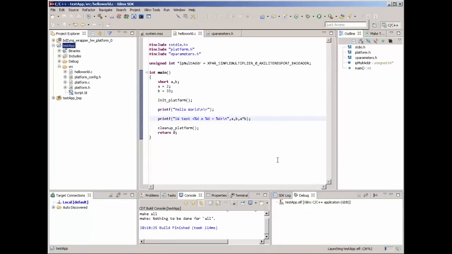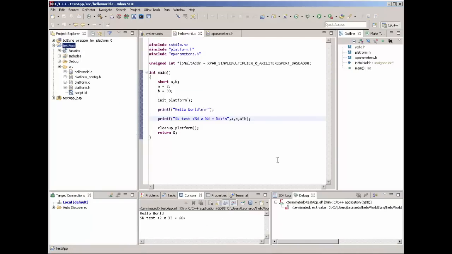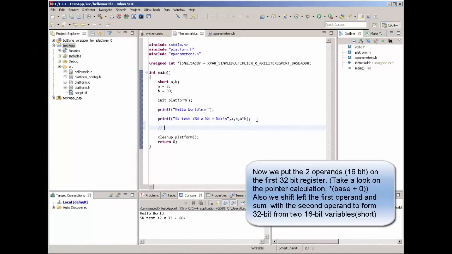Now, we're just trying to run our software. Okay, that's it. Universe is still the same. It works. And now, what are you going to do? We're going to write into our first register the two operands, A and B. Okay. By the way, just to recapitulate, this register is 32 bit, and our operands are both 16 bits.